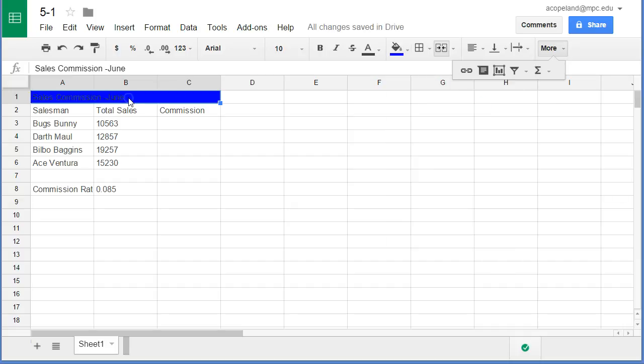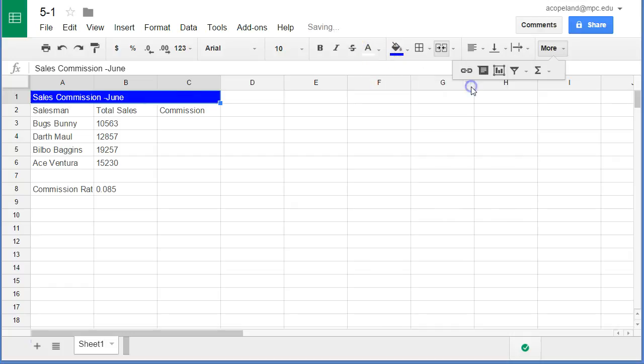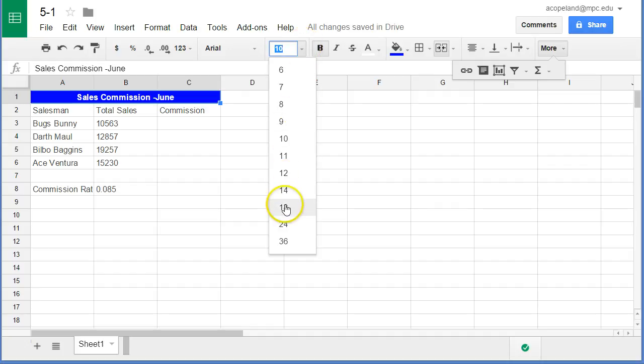I'm going to change the text color to white. Clicking on the text color, finding the white. I'm going to bold by clicking the bold button and center the text. Okay, and now last I'm going to make the text size 18. Find the font size, come down to 18.